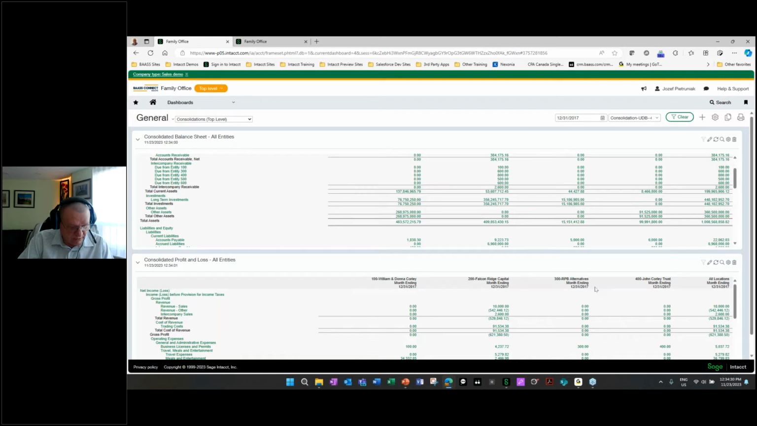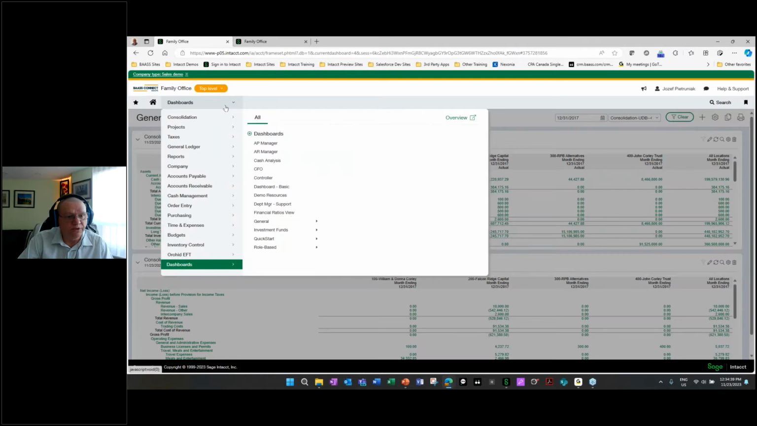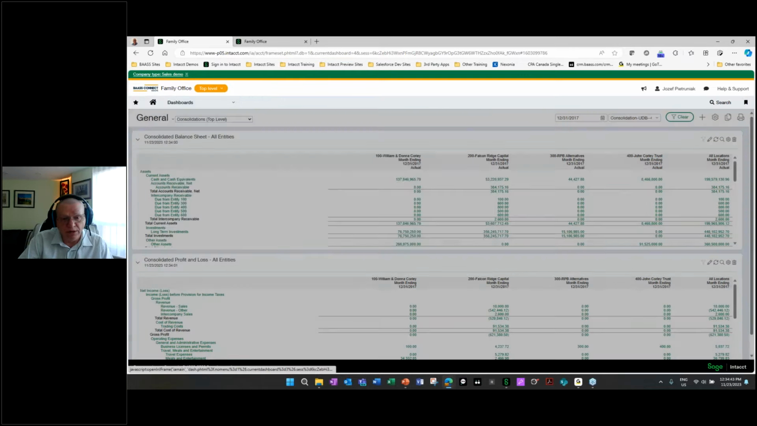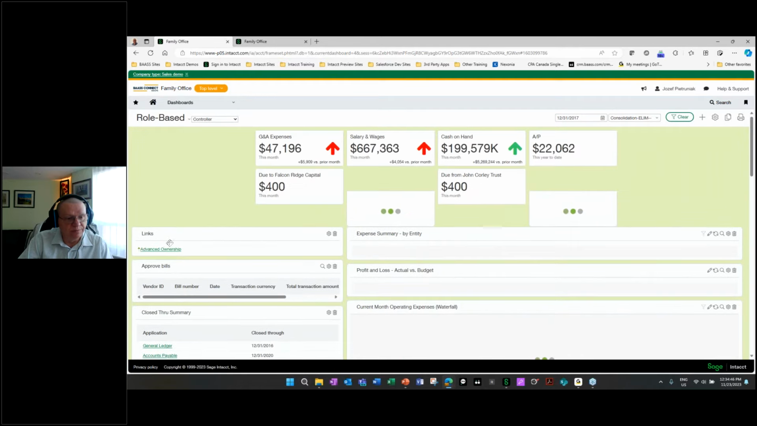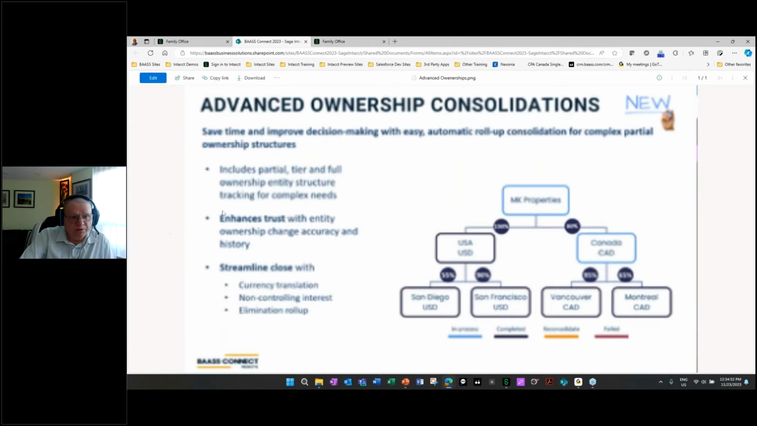Now, with the latest release, you'll also be able to perform partial consolidations as well. So if there are partial ownerships that you have, you could also perform consolidations at that partial level. This comprehensive new feature supports complex business legal structures, including partial, tier, and full ownership through the consolidation process, with audit history and ownership changes.